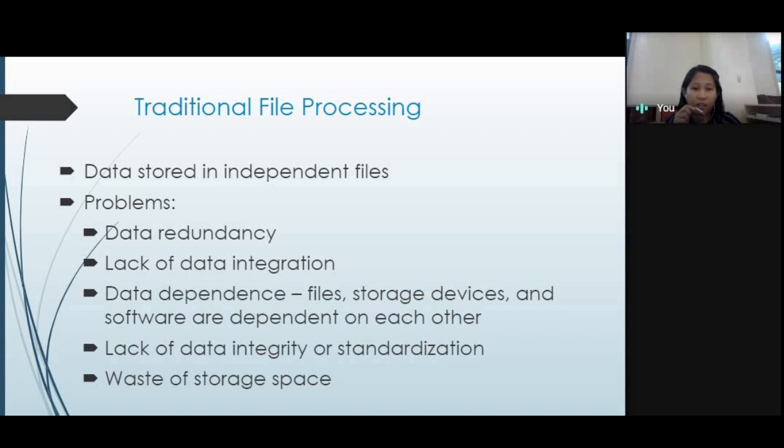Data is not integrated across files, kung naa na siya dili na siya integrated, wala na integrity ang data if redundant siya. Data dependence, storage had reference to format of data, difficult na ang pag-maintain. Then lack of integrity or standardization.